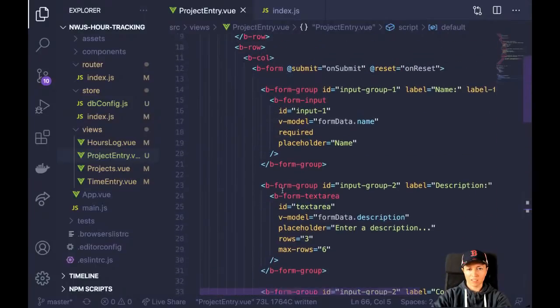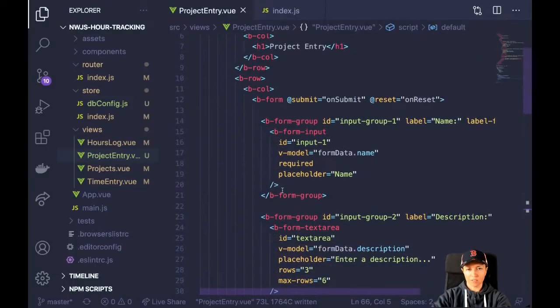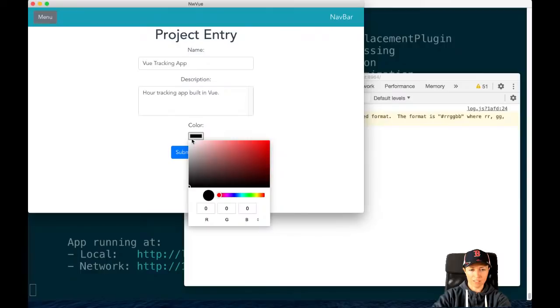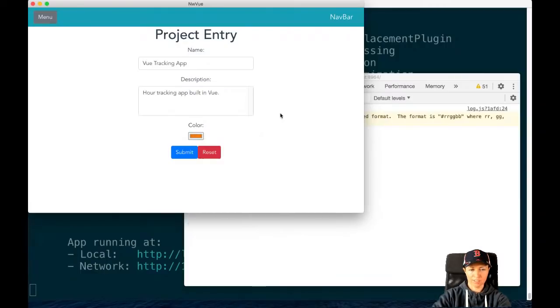So that's another thing. I'll have to add form validation next time too. So let me try typing in a name of a project. Let's say Vue tracking app. A tracking app built in Vue. What color do I want? Let's say orange. Submit.